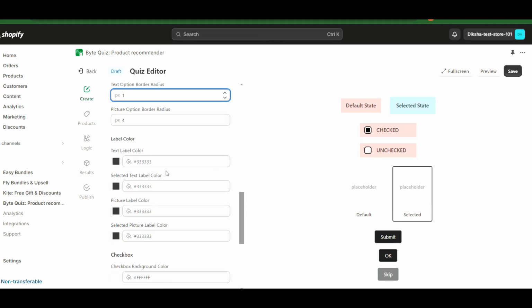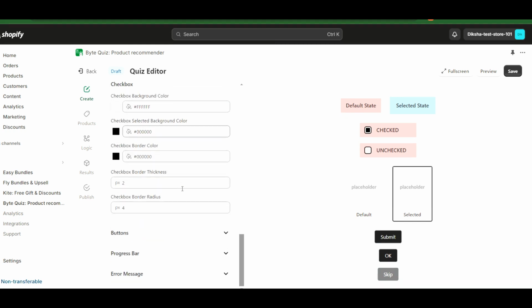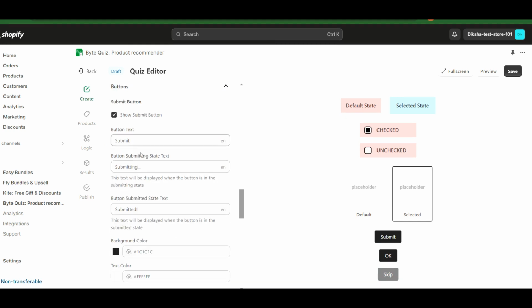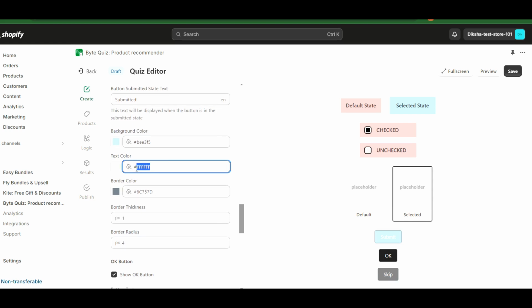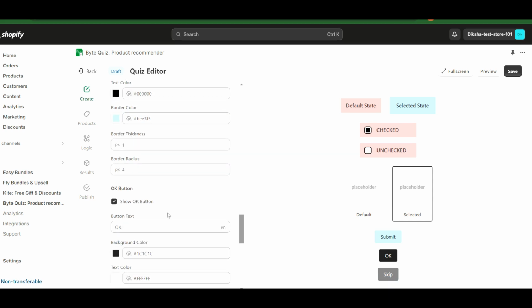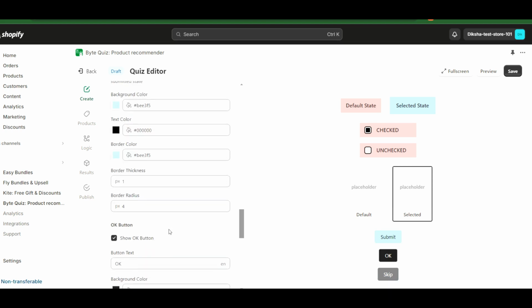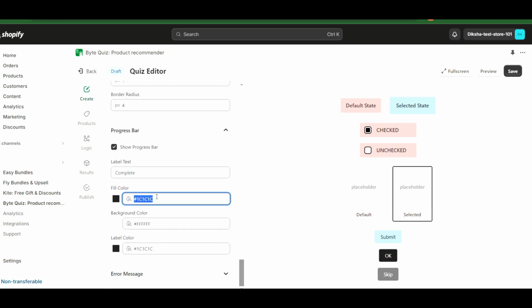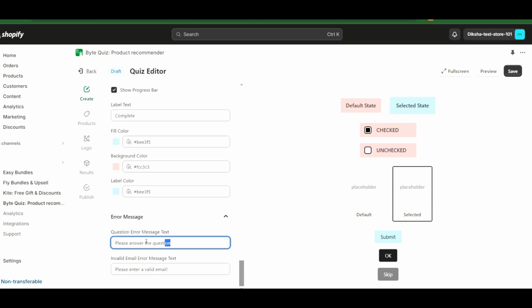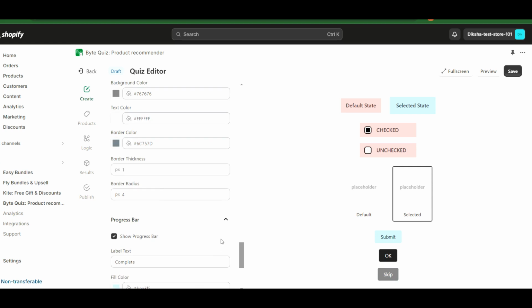Similarly, you can make the rest of the changes, the label color, and then the buttons as well. You can change the button text here, also the button background color here, button text color, button border color, not just for the submit button, but the OK button as well. The step button. We also have the progress bar. Let's say I want to have the fill color as pink as well. You can even change the error messages here by editing these options. And let's save and preview this.